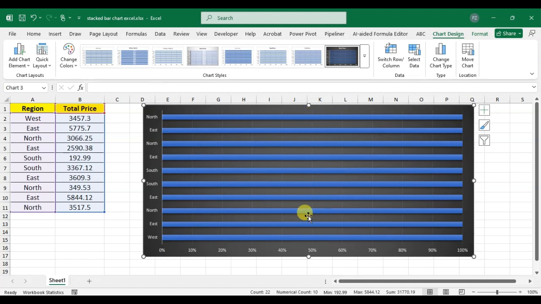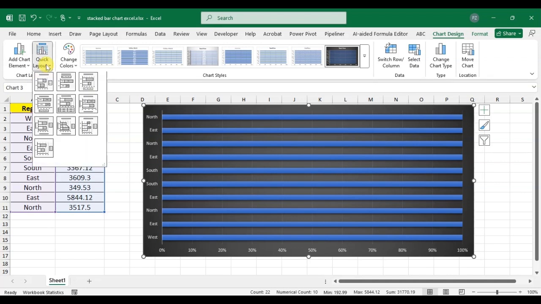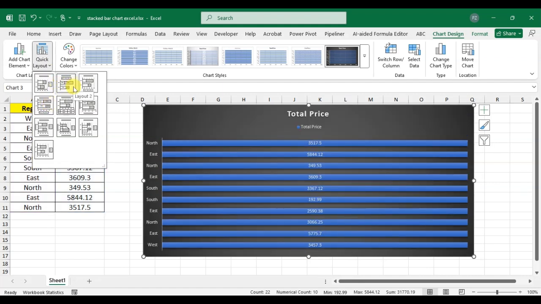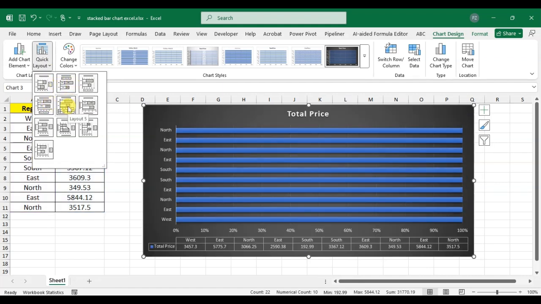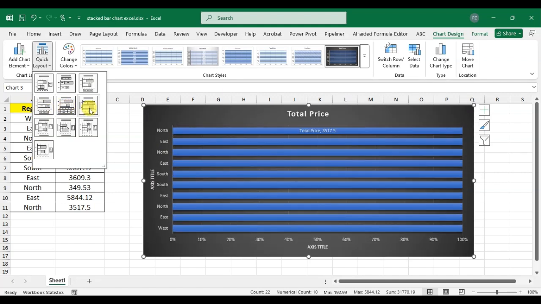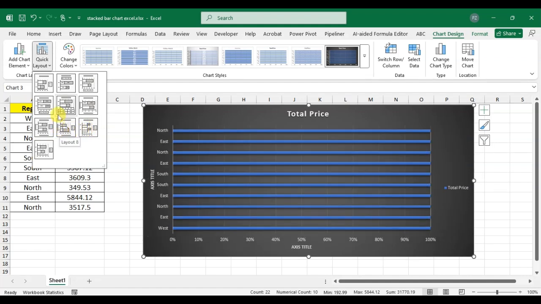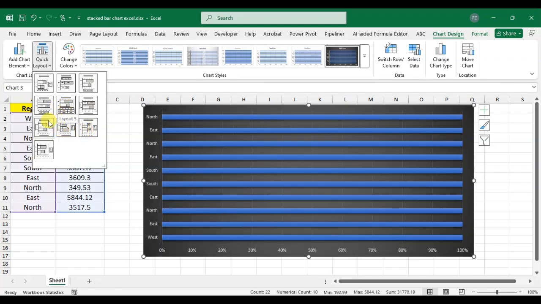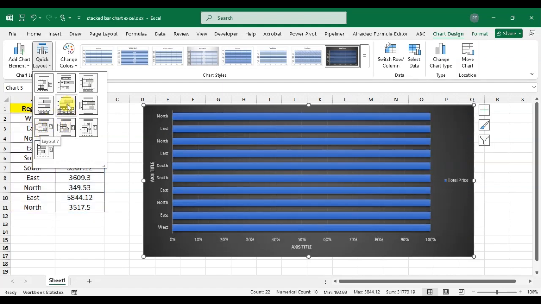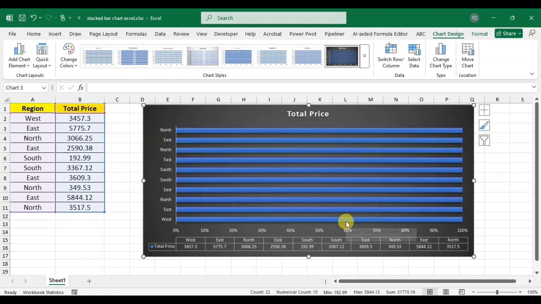If you want to change the layout, again go to Chart Design. In the Chart Layouts group, click on the second option, Quick Layout. Click on this drop-down arrow and you can see different types of layouts are available. When you keep the cursor on one, you see the preview of the layout in your chart. So I just click on one and see the preview. To apply the layout, just click on it. So I click on this and you see your chart layout is changed.